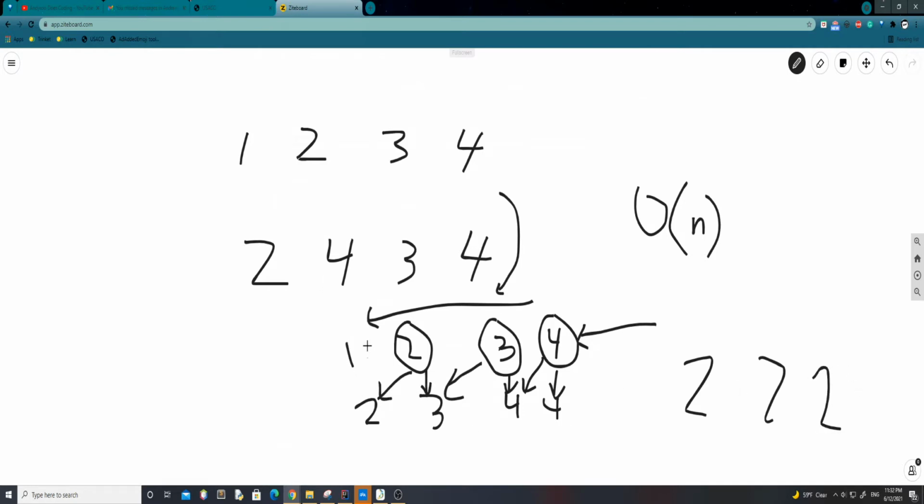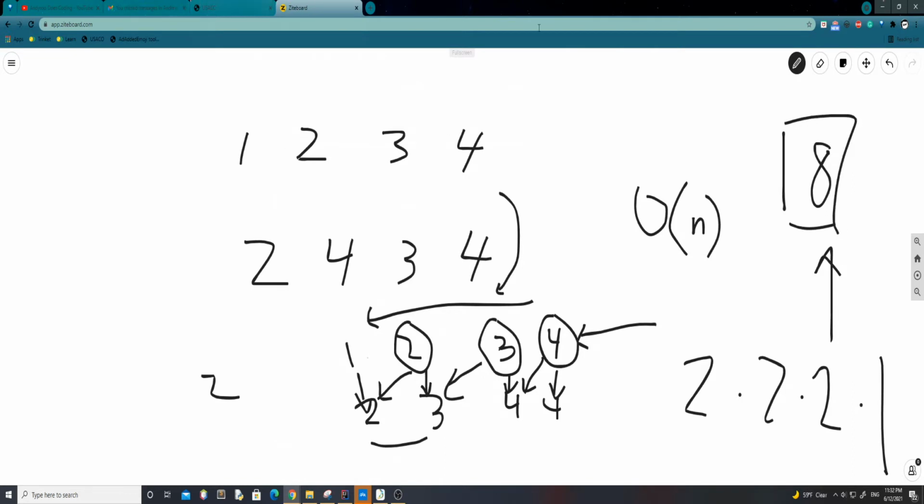And finally, we have 1. So in this case, after all of them have been taken, 1 is going to have either 2 or 3. In this case, it's going to be these 2. There's only enough space for one more stall to have one more cow in. So in this case, 1 is only going to have 1. In this case, we have 1, and 2 times 2 times 2 times 1 is going to be equal to 8. And that's our thought process right there.